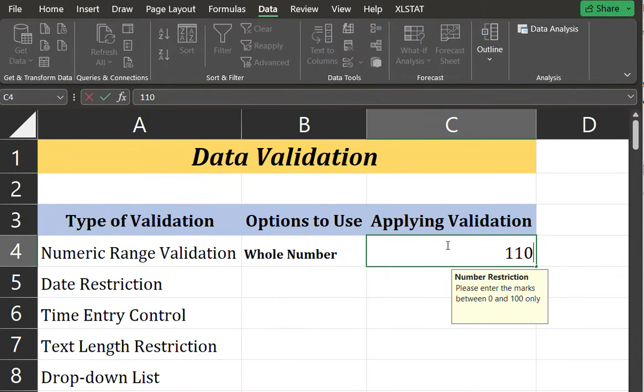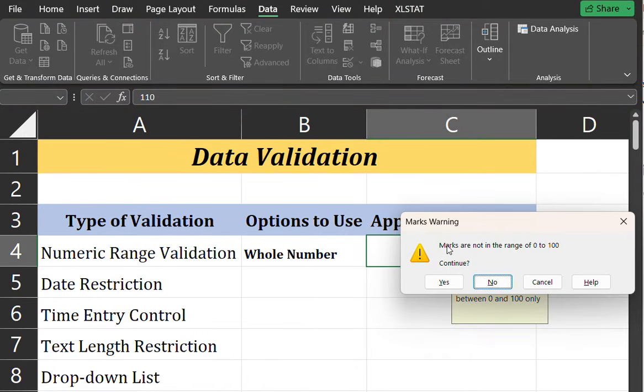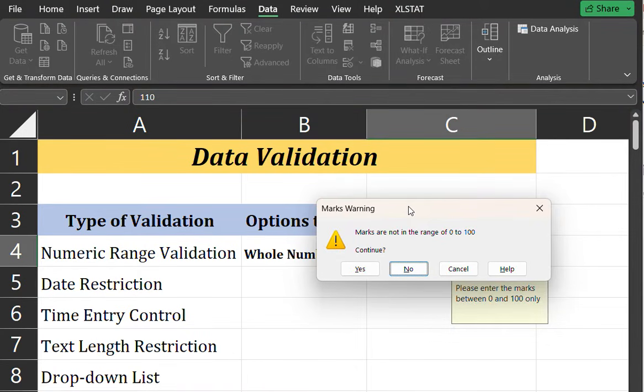Let's say I would like to enter 110. 110 is not in the range. Let's see what will happen. The moment I click on 110, you see the warning has come. Marks are not in the range of 0 to 100. Whether you want to continue or not continue. Ideally, you should not be continuing, right? So marks warning is a heading that we have created. This heading also is created by us. And the text that we have entered is coming up here, and you can see the icon is a warning icon, right?